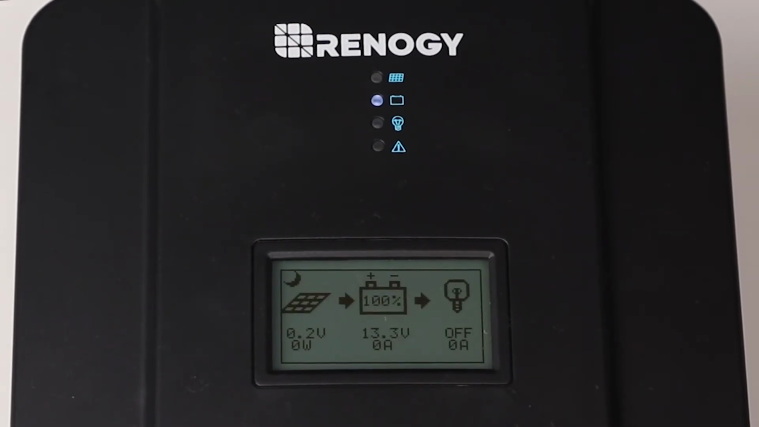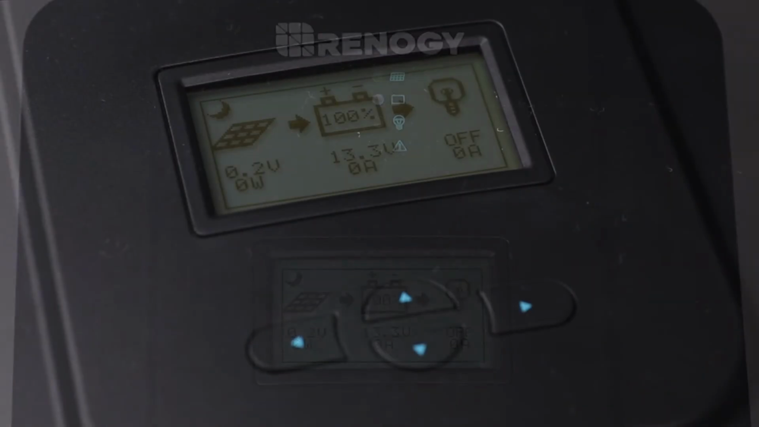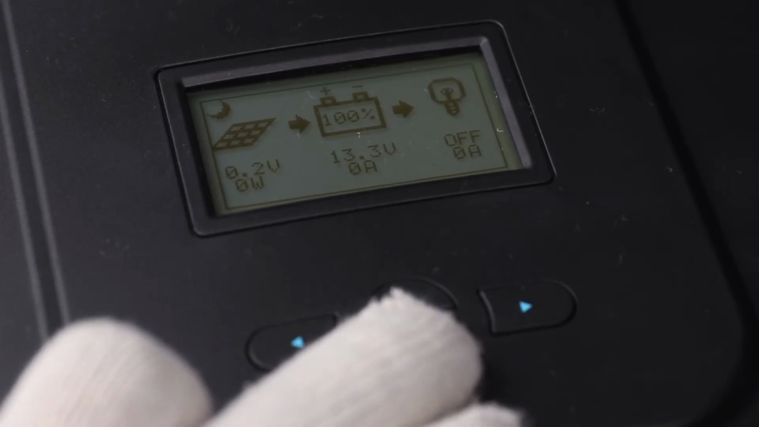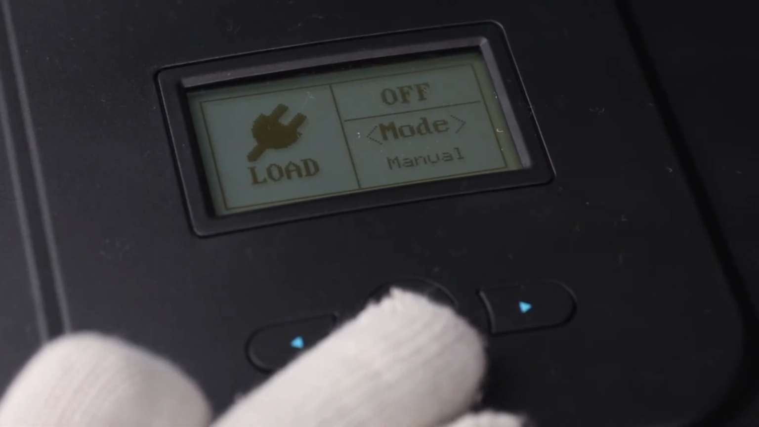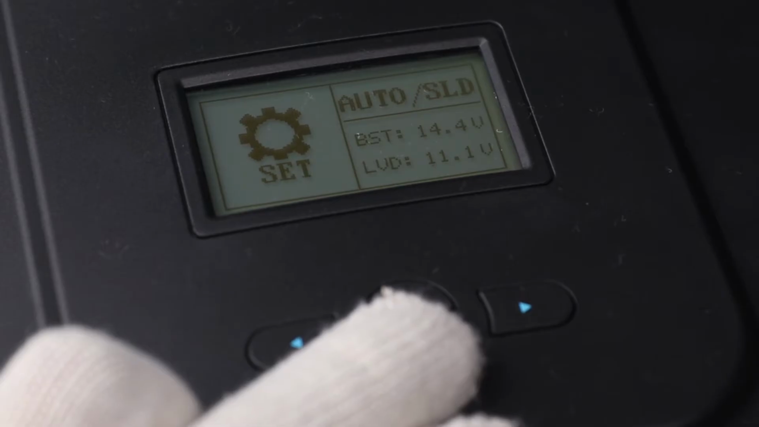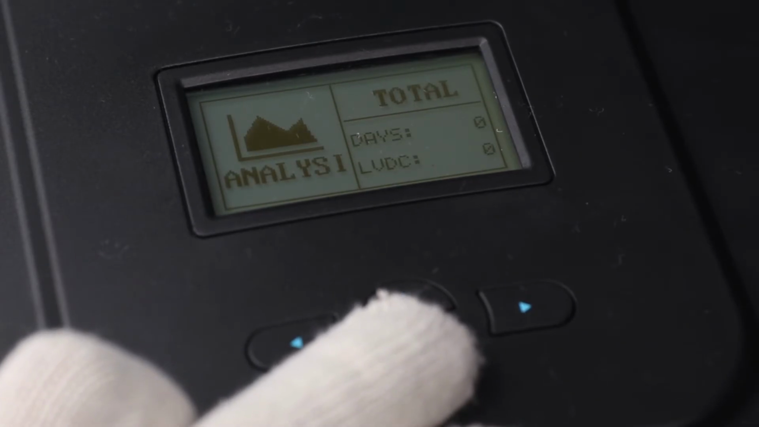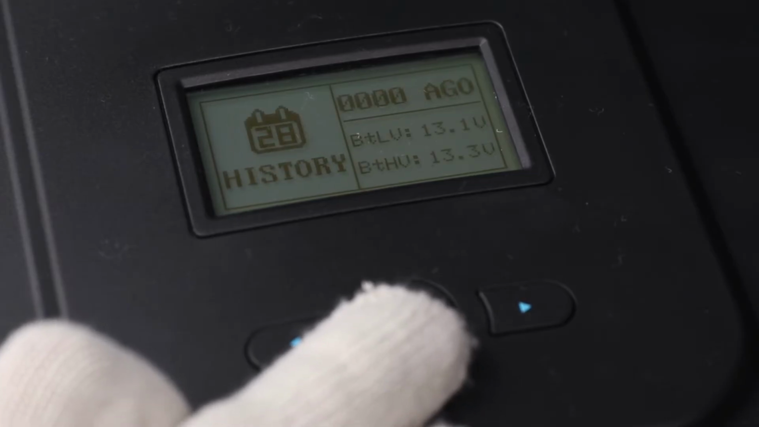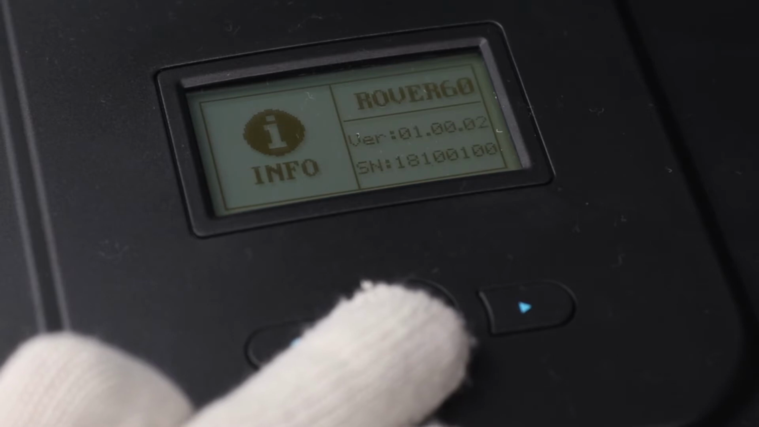The Rover will display 7 different parameters. To cycle through the displays, press the up or down button. The 7 parameters are system status, load mode, parameter setting, statistical data, historical data, device information, and Bluetooth connection state.